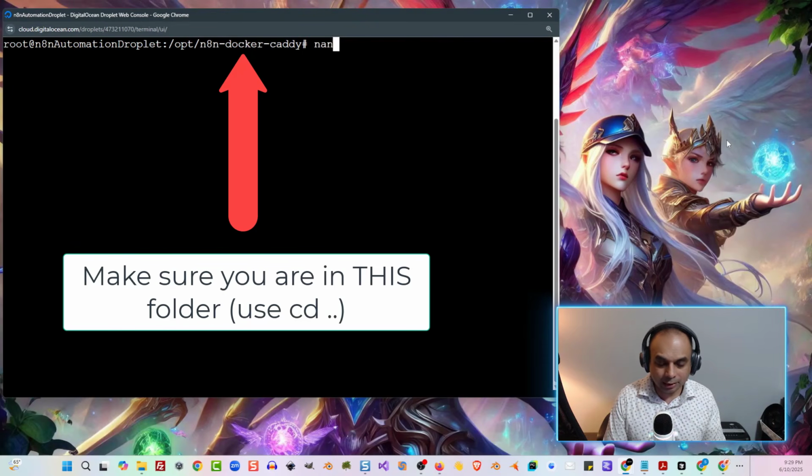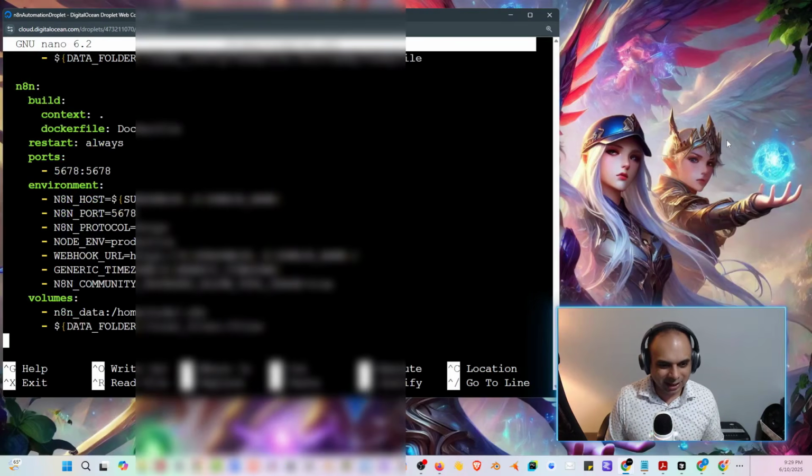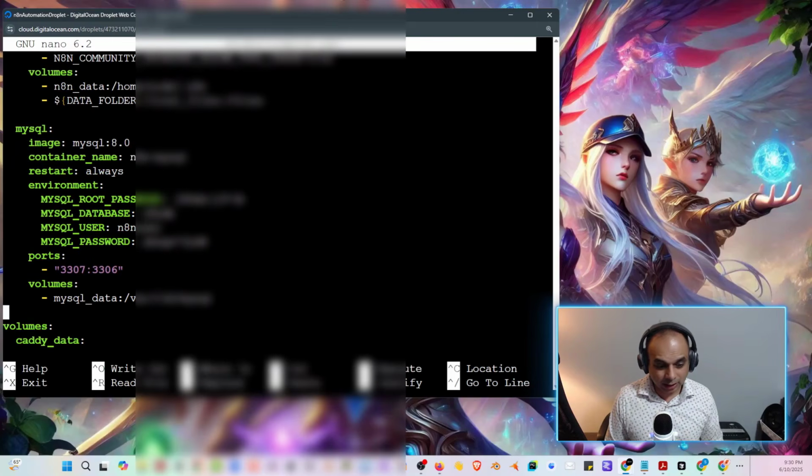All right, so now we're going to do a Docker Compose edit. We're going to go to nano and we're going to do docker-compose.yml. All right, and here we are. And now we have to add the Ollama stuff. As you can see, we've got the Caddy, the n8n, and MySQL all the way down here. If you didn't watch my MySQL video, please go ahead and watch that because you'll be able to add your own MySQL to your n8n.